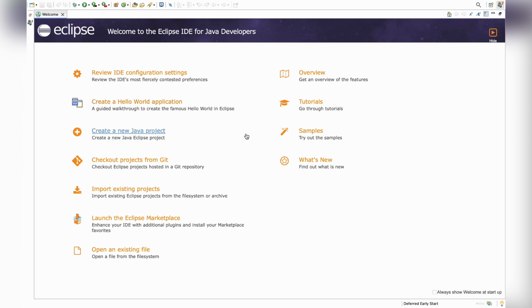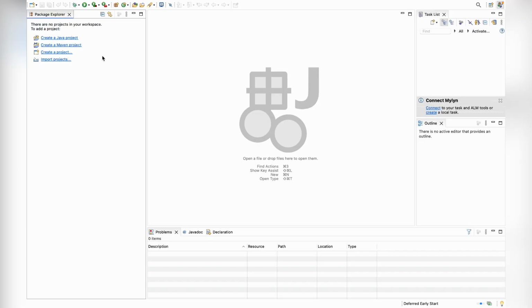This is the default dashboard of Eclipse. Just close this welcome tab. And here the default dashboard of Eclipse looks like this. Our second step is to create a project. So you can click on create a Java project.